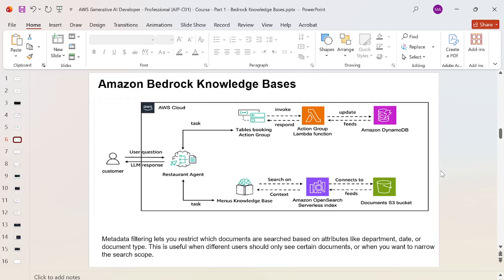Metadata filtering lets you restrict which documents are searched based on attributes like department, date, or document type. This is useful when different users should only see certain documents or when you want to narrow the search scope. You can see in the exam that some users have security on other documents, so you can define metadata filtering so that you can restrict the search results.